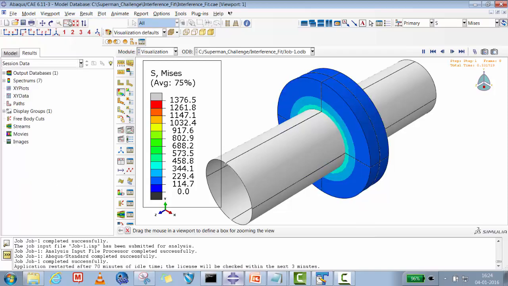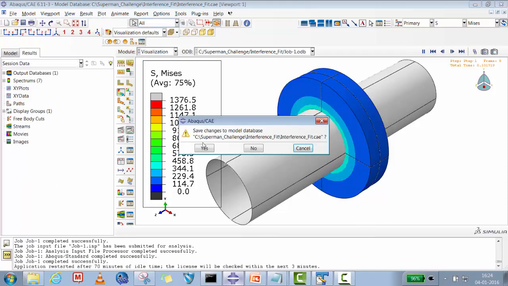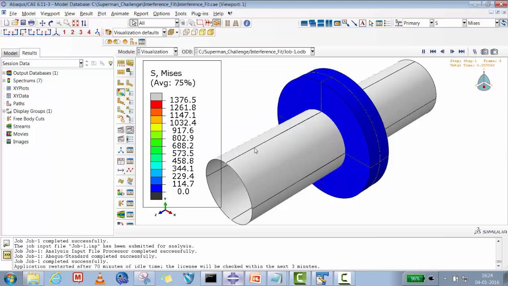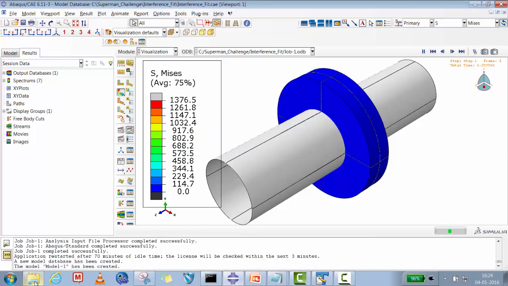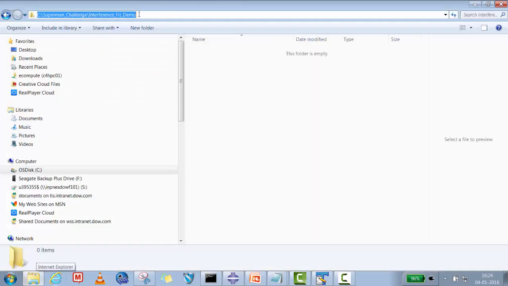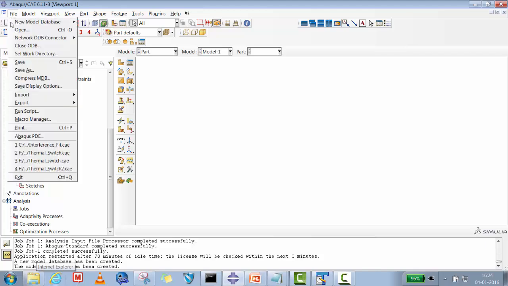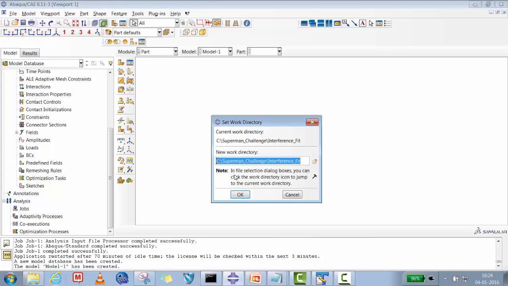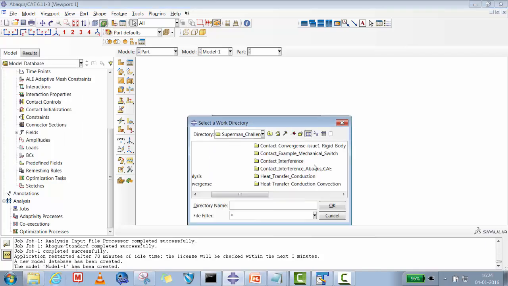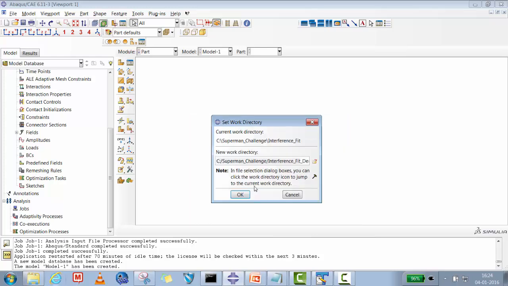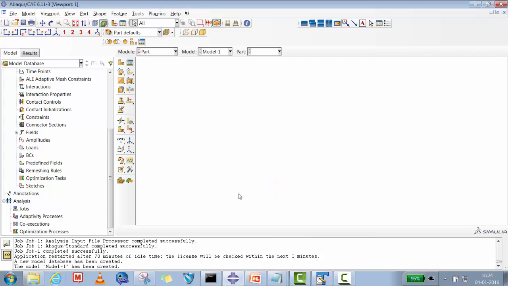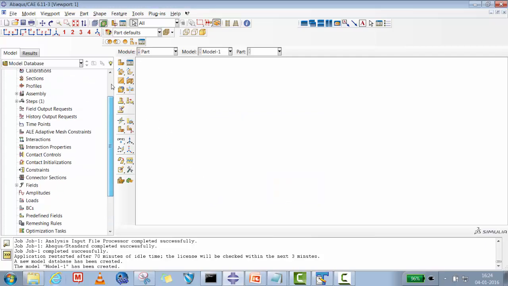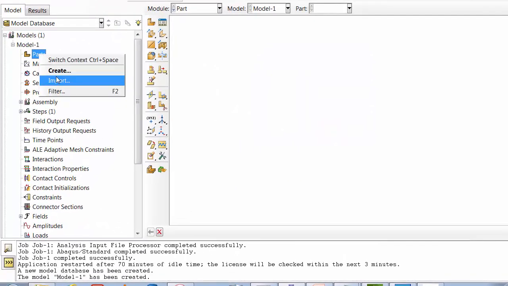We'll start with Abaqus 6.11. Let me first set up a working directory, interference fit demo. I'll set that. Now we'll quickly create a part. We'll create a shaft.